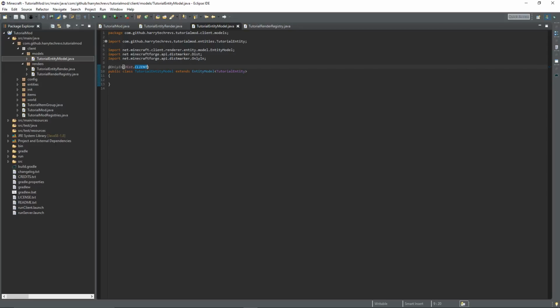If you want to know how to create your own custom entity model, you can watch the previous entity tutorial where I go through that. It's exactly the same process. You just use that model file that you create from the program and put it in here. Just make sure to add this OnlyIn at the top. And you might need to change a few names around for the newest version of Minecraft. But apart from that, it should all be the same.